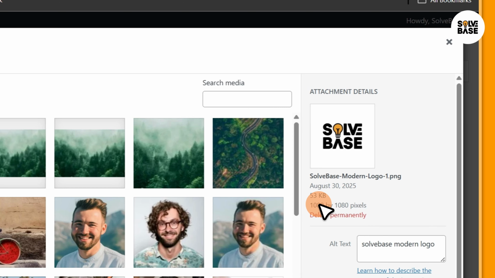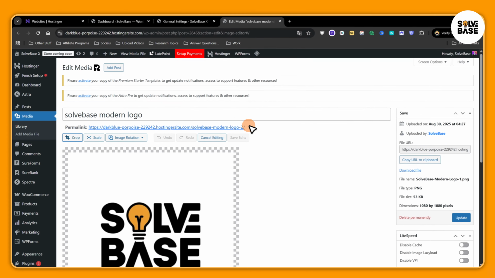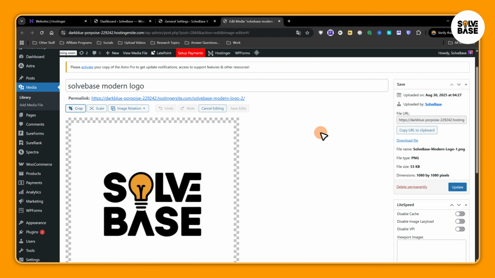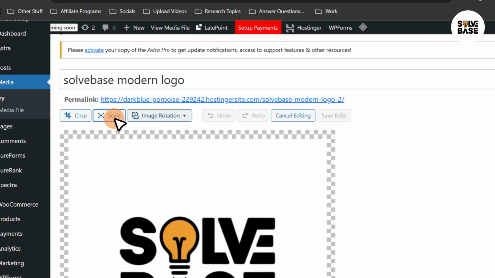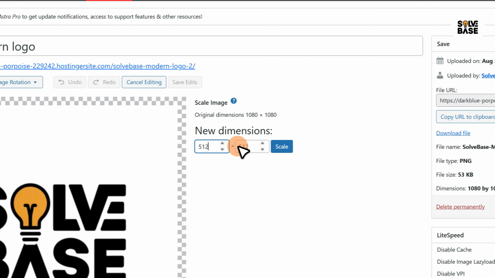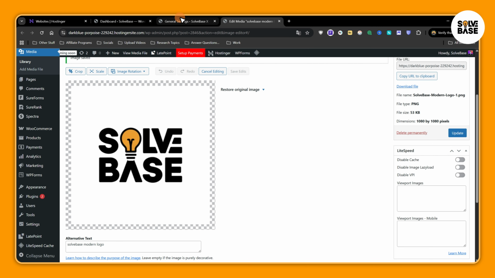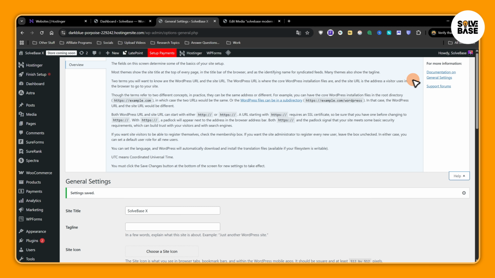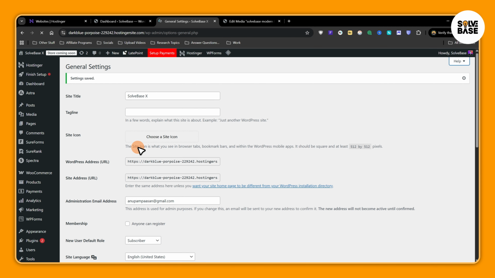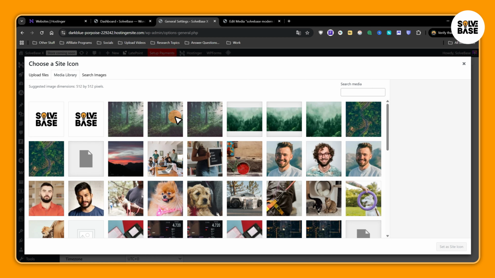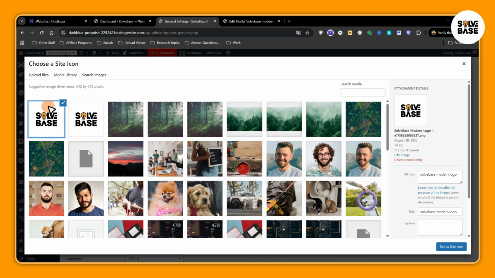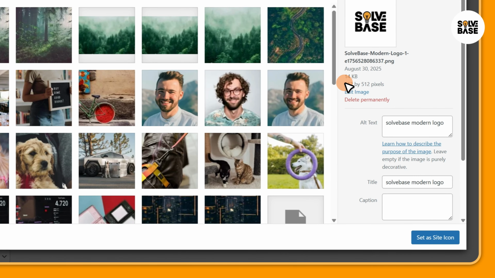Because this is 1080 by 1080, I'm going to make it 512. So here I can press on scale, new dimensions, I can make it 512 by 512 and then click on scale. And that's it. Now I'm going to go back here, press on X and refresh this page, choose site icon. And this first image that we edited, it's now saying 512 by 512.